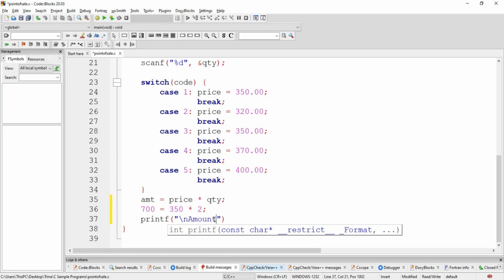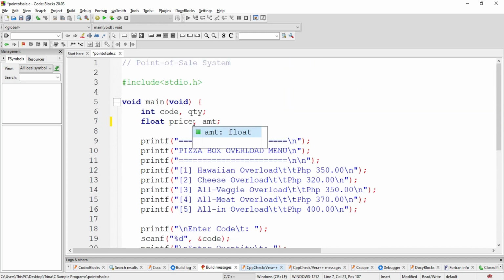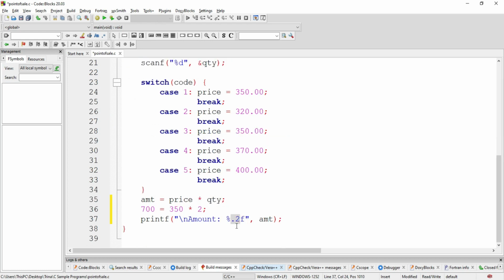We could say amount is %.2f. Then we declare amount of type float. When we say float, it has decimal places. And we know that prices have decimal places. We did here .2f since we want to display only the 2 decimal places.